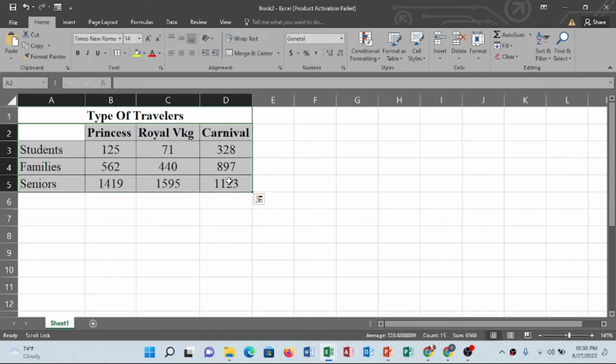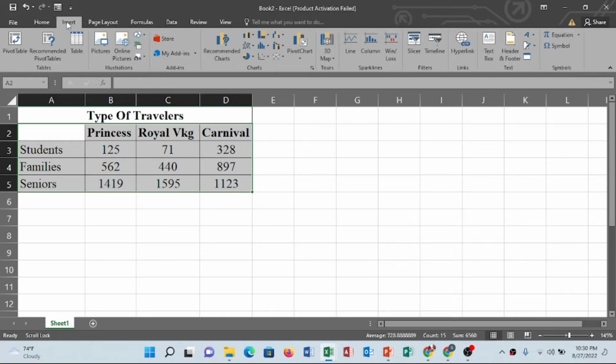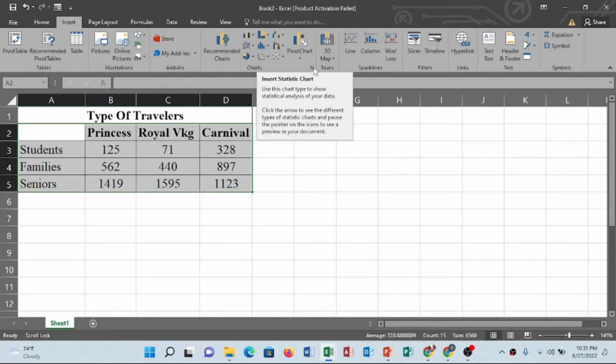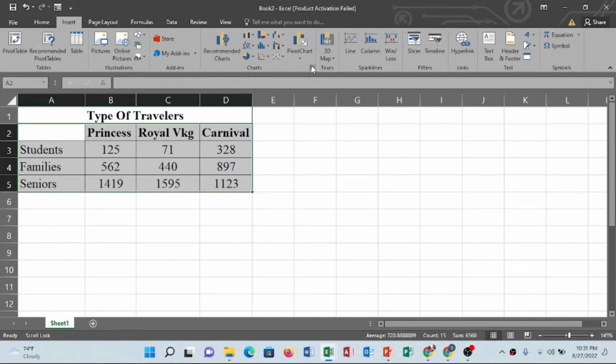After I've selected the cell range from A2 to D5, I'd like you to go ahead and click on Insert. When you click on Insert, under the Charts group, you will see a variety of charts. These are all your charts. But if you want to display the chart wizard, bring the mouse pointer to the toggle button here where we have See All Charts.